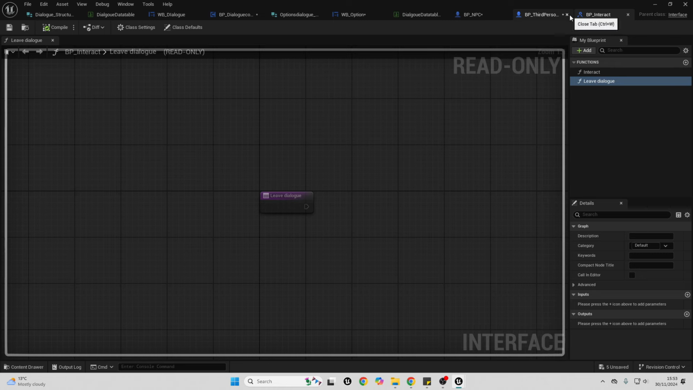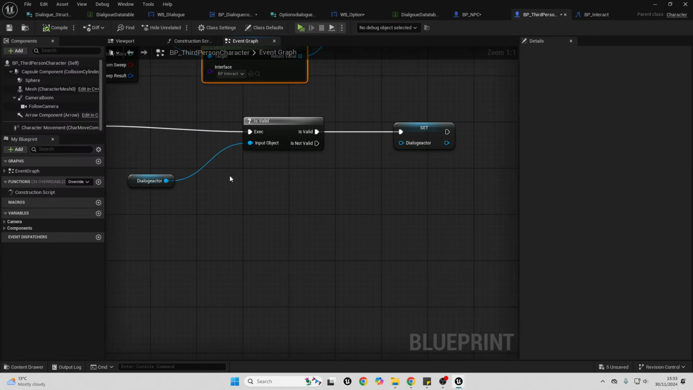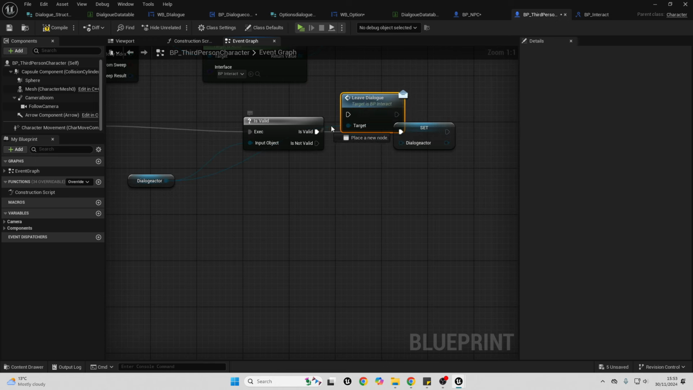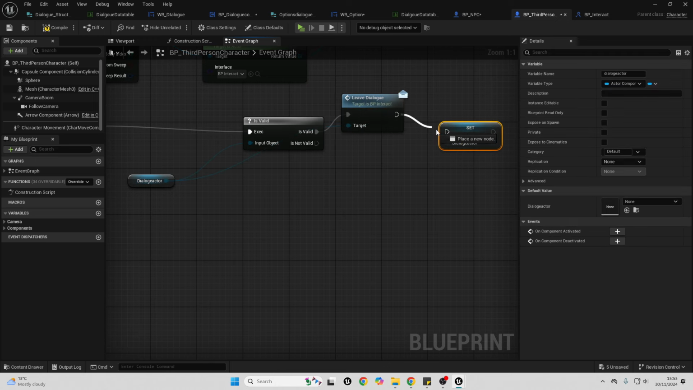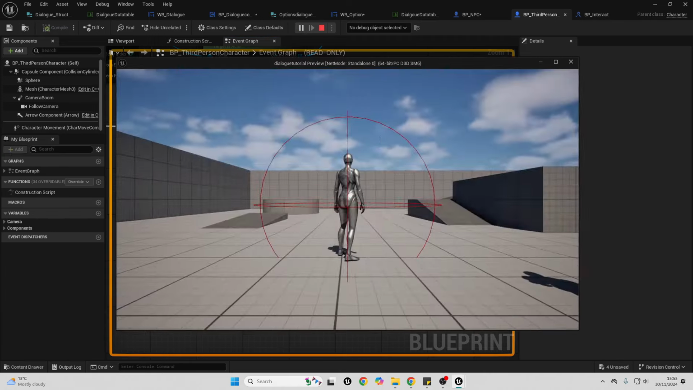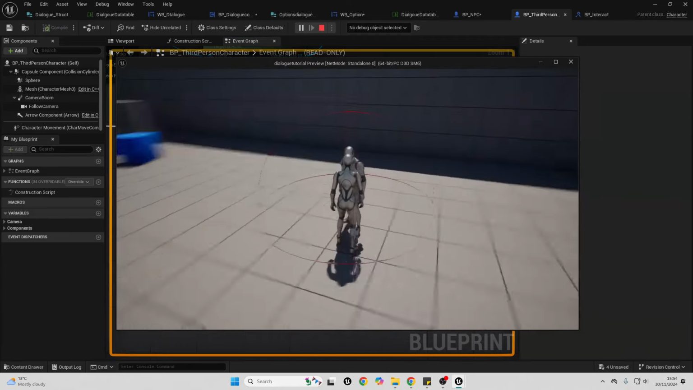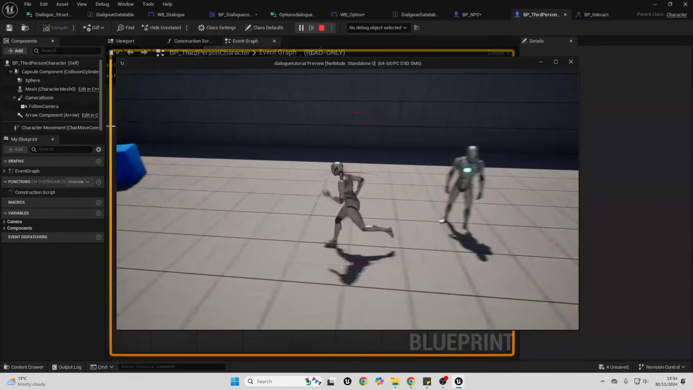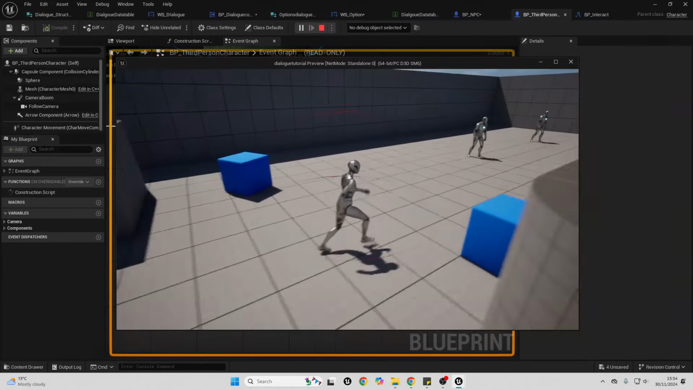Or what did I call it? Oh, I called it leave dialogue. So look for leave dialogue. Connect is valid into here, and from here into here. I'll compile this, save this, and now if I play my game, let's say I go over to this NPC. If I press Z, he says, "I'm great at maths." And then let's say I move away, the widget will disappear.